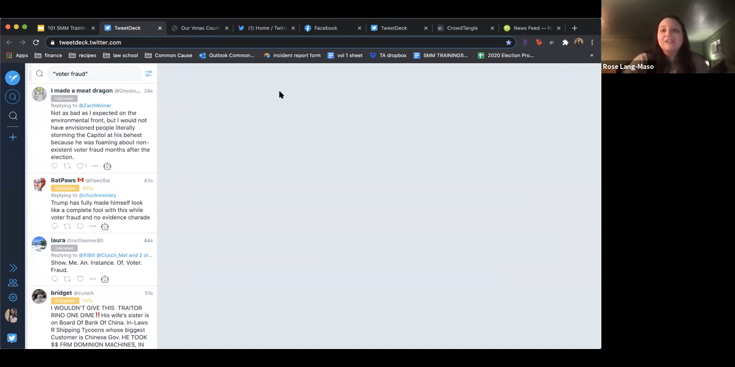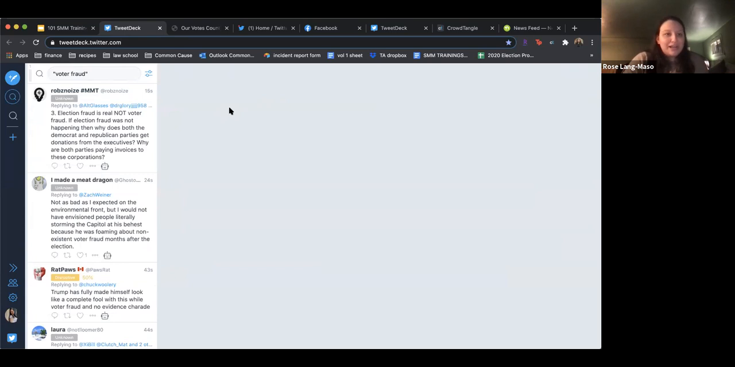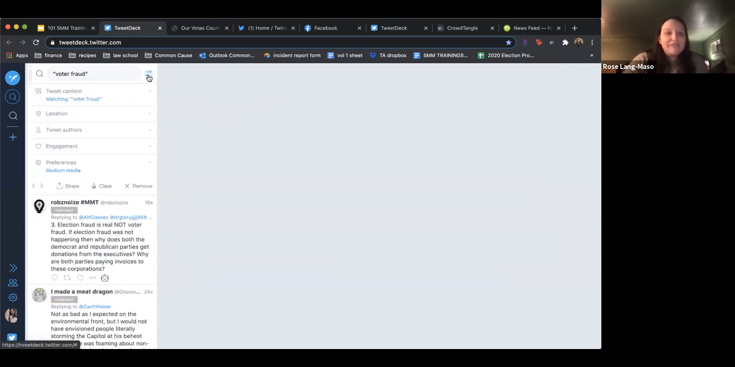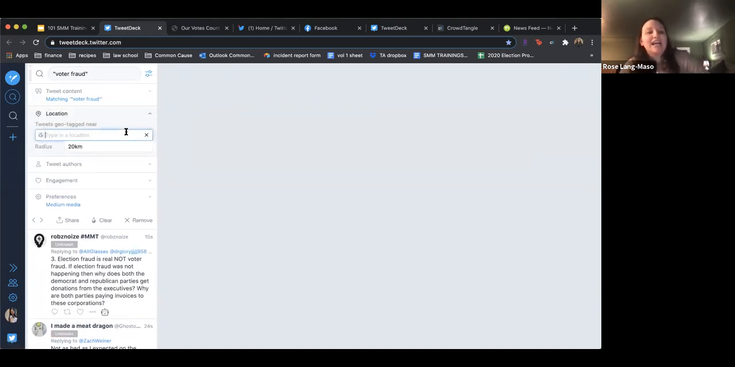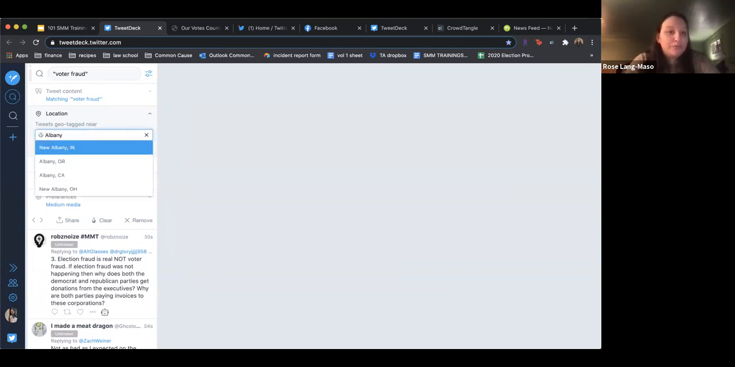So this is a lot. So I like to narrow it down. How can I do that? If I go here and click these sliders again from before, I can click location. And then I can type in a city of interest, whether or not that's a certain location we're looking at that day, or you want to look in your own local community.